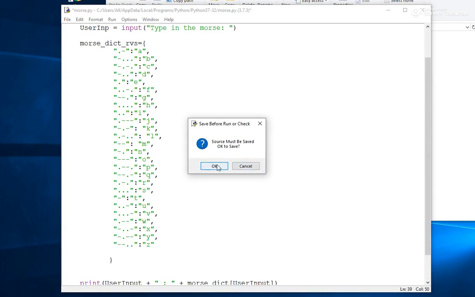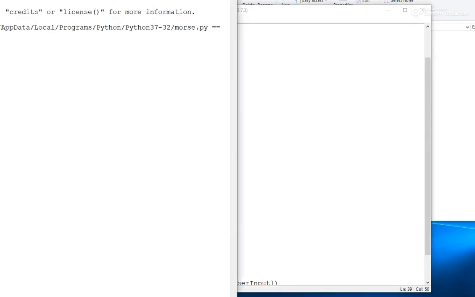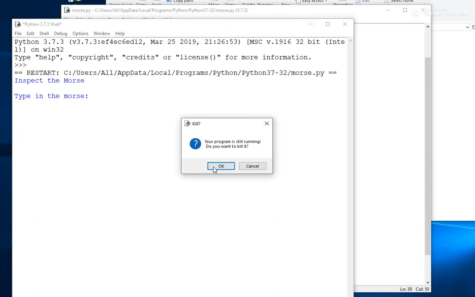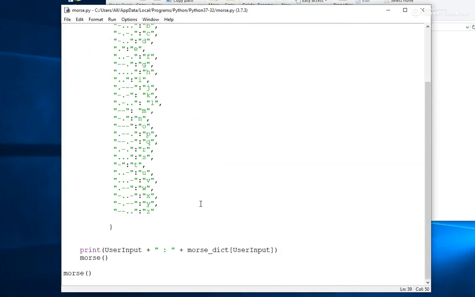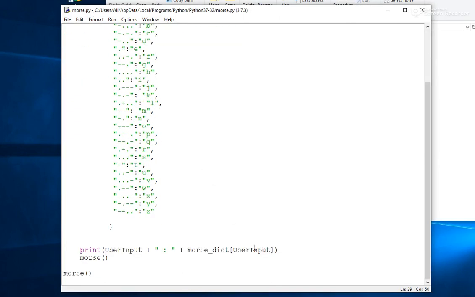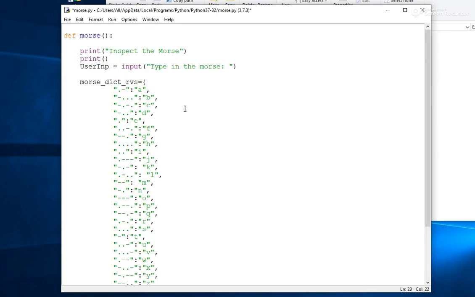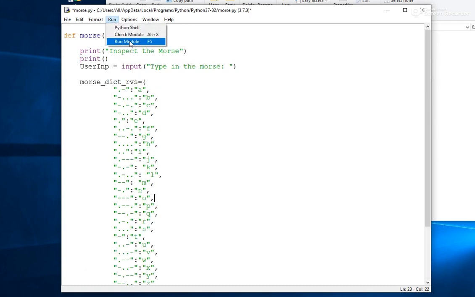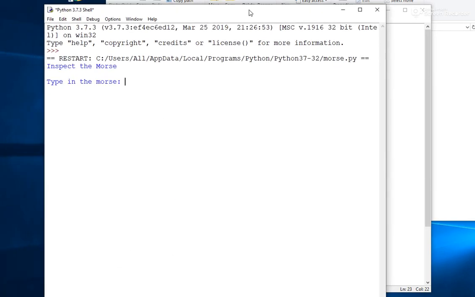Run the module. Must be saved. Yes, save. I can know a mistake before I've even done it. Okay, I'm not going to run that because I realize what's missing. This is now called Morse Dictionary Reverse. Morse dict underscore RVS for reverse. There we go. Now, let's see if this runs first time. Okay, type in the letter. Let's type in the letter Q.